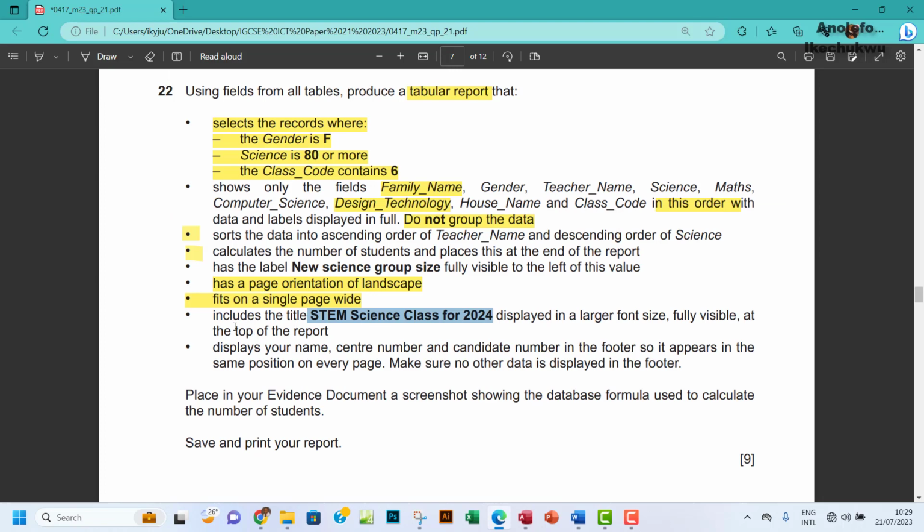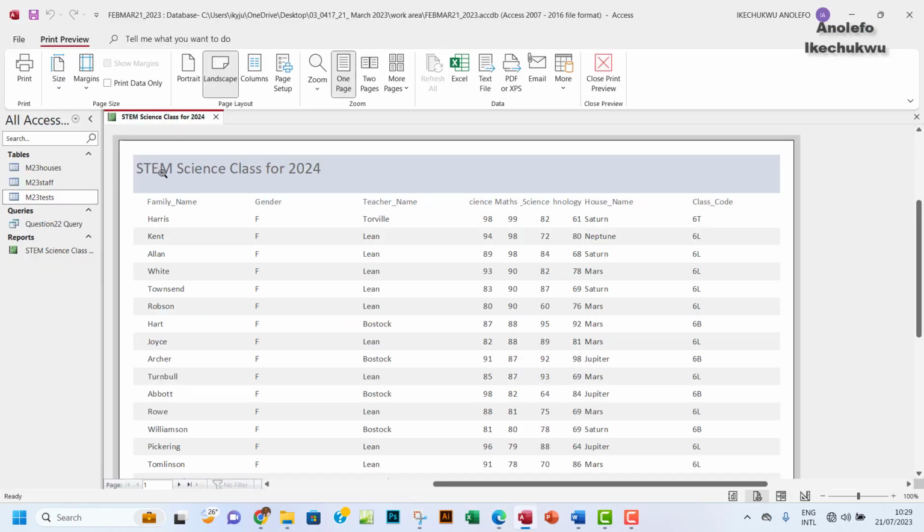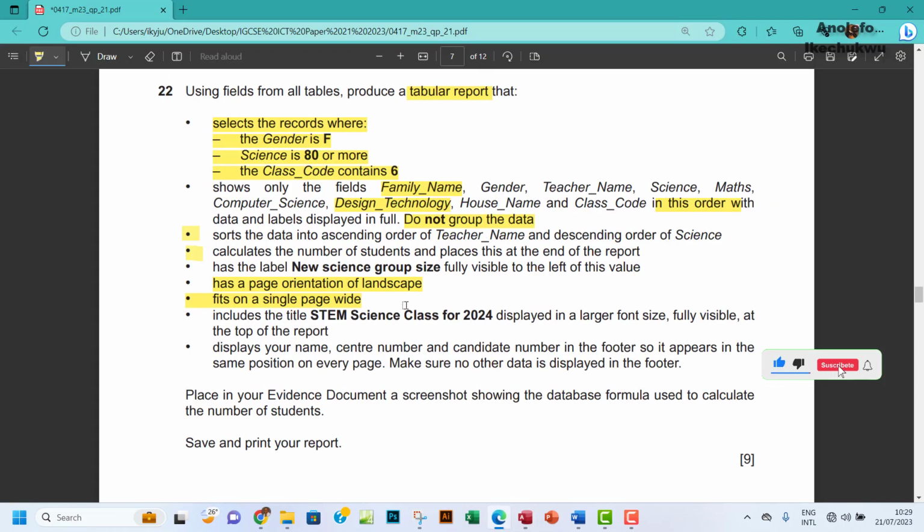Okay, so automatically include. So this question has been answered immediately because it includes the title STEM science class for 2024 displayed in a larger font size, fully visible at the top of the report. As you can see, that has been done by default here. All right, so let's look at other conditions.